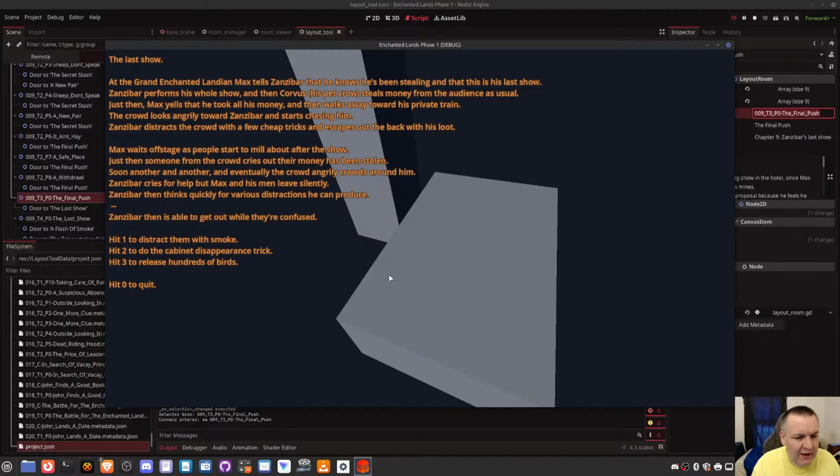Okay, Max waits off stage as people start to mill about after the show. Then someone from the crowd cries out that their money has been stolen. Soon another and another. Eventually, the crowd angrily crowds around him. Zanzibar cries for help, but Max and his men leave silently. Zanzibar then thinks quietly for various distractions he can produce. Now, this little double dash here, and then this line is where I put the decision point. So that's an old piece of text left in too.